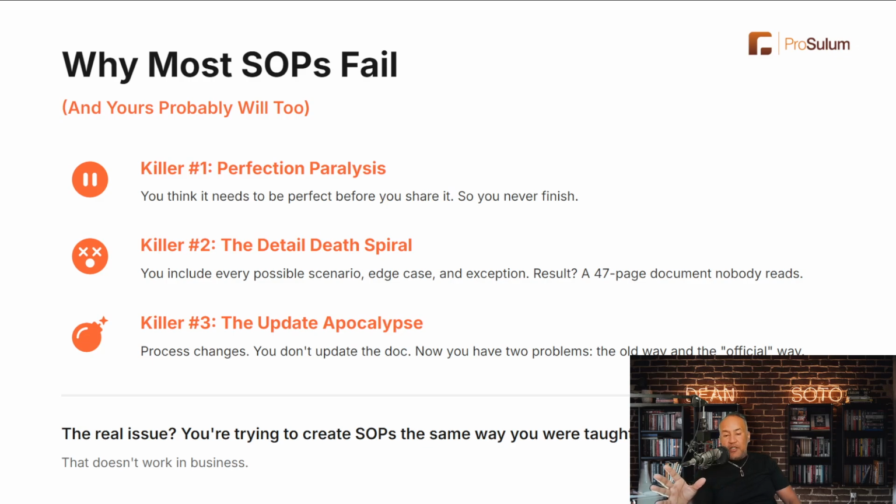Okay. Here's the real issue. You're trying to create SOPs the same way that you are doing a term paper. They don't have to be perfect, but you need to have that balance of quickness. And if they do get updated, because it was so quick to do, I can update. It's not that big of a deal updating, because it's only going to take a few minutes, right?